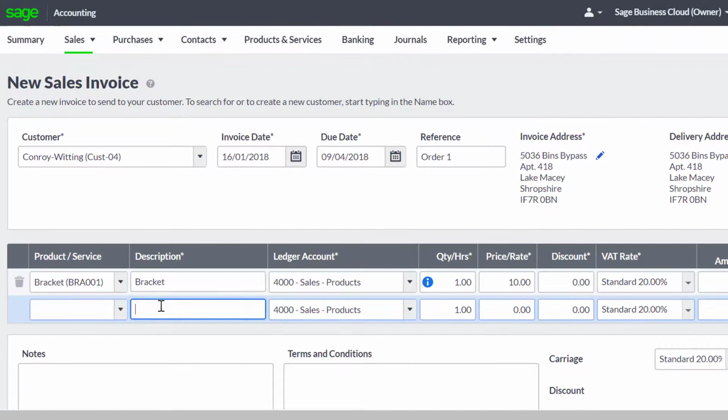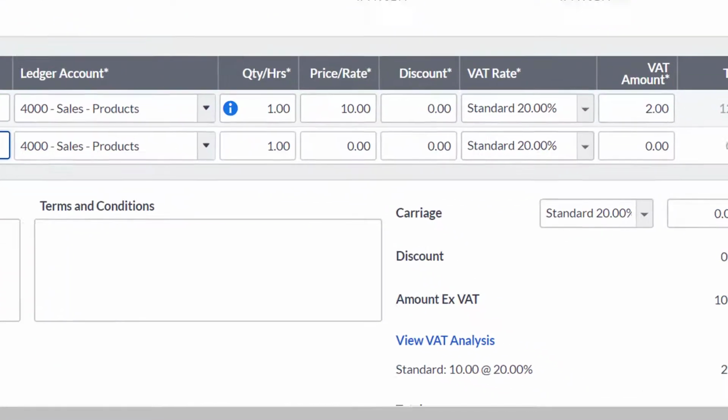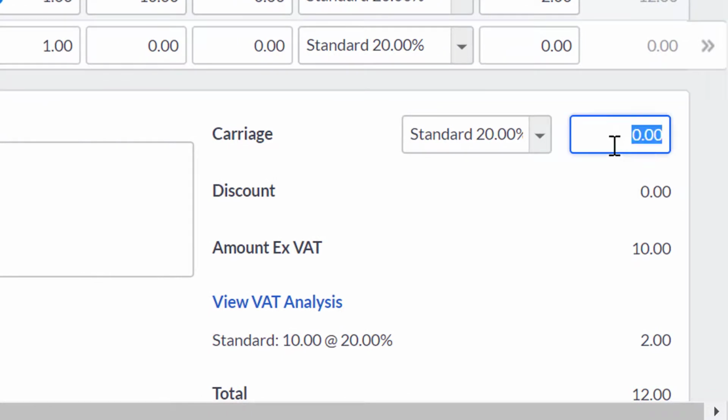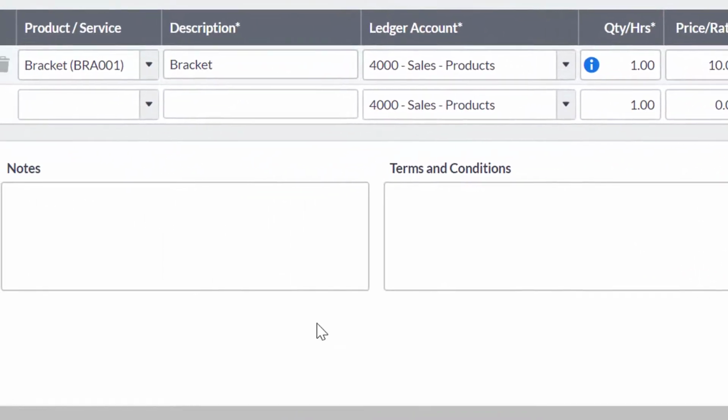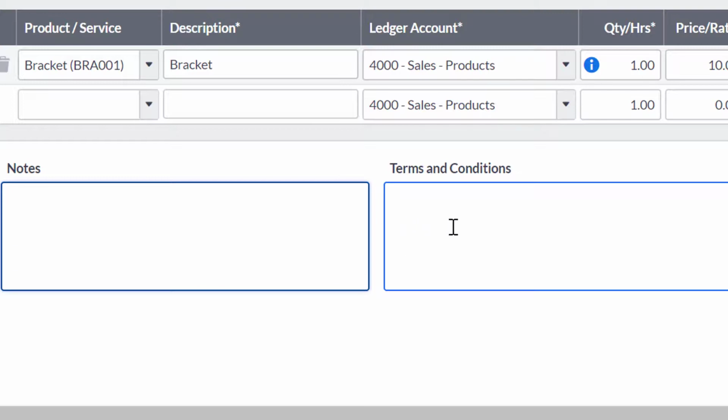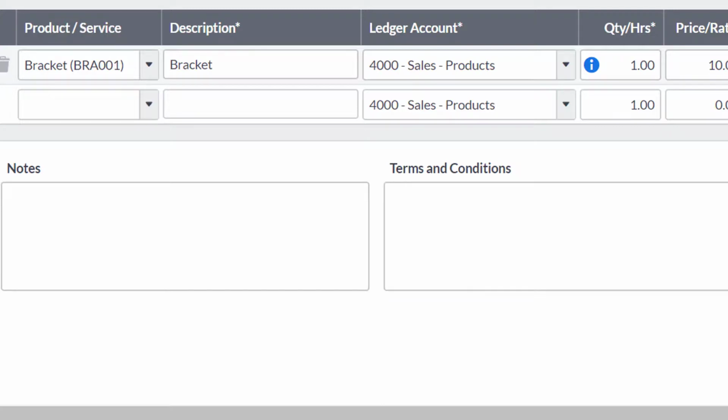You can add more lines to your invoice by repeating these steps. If you are applying a carriage charge, enter the net amount and choose the relevant VAT rate. You can then add notes onto the invoice. The Terms and Conditions box will automatically populate with the terms and conditions entered in the default invoice settings. You can edit this here if you wish.